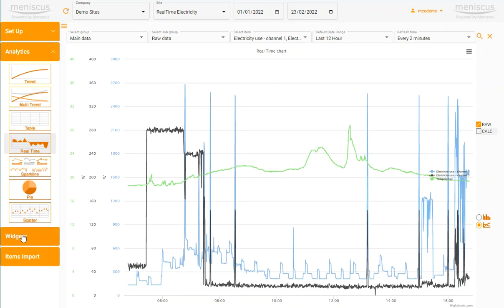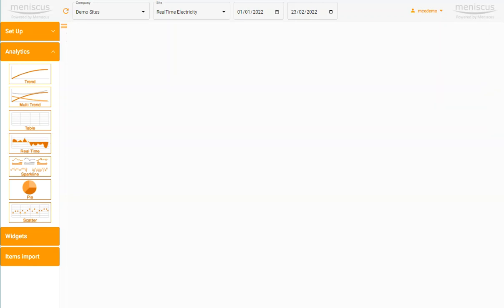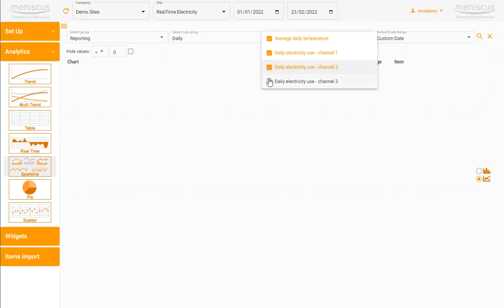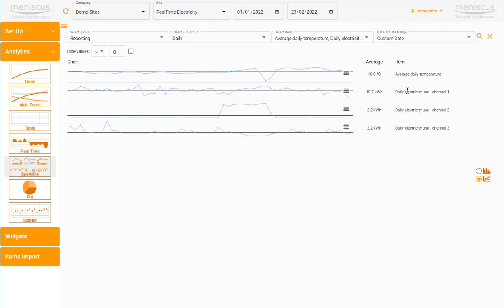So you can get all of this data on widgets as well. That's a real-time graph. Sparklines: if I go into reporting, daily data, let's do those quite quickly. Here you can get data for Sparklines. It's just little mini trends of the data. You've got the average, and each one of these.